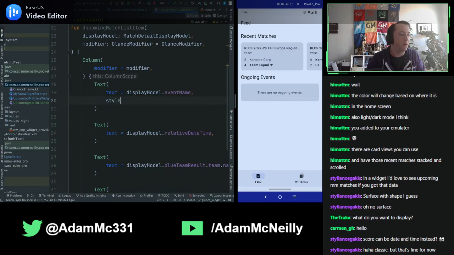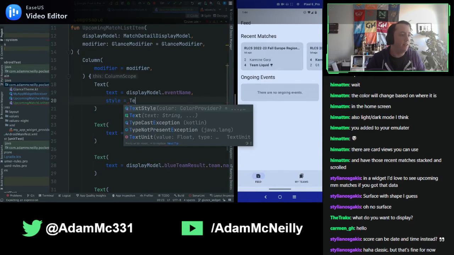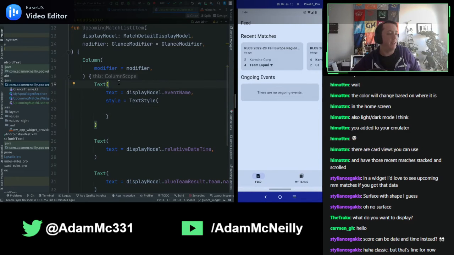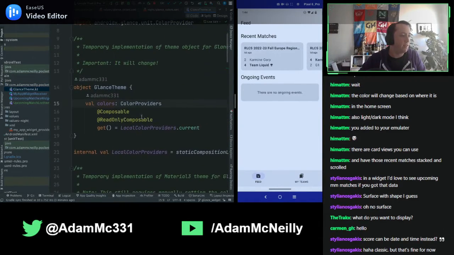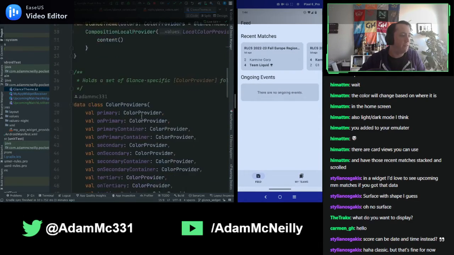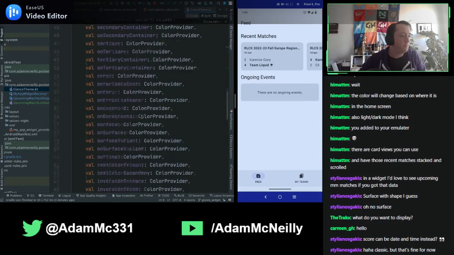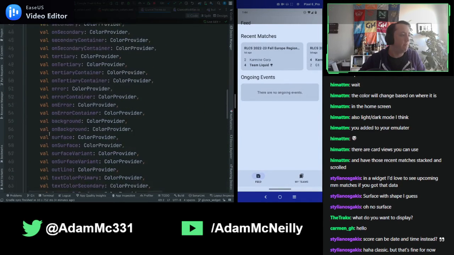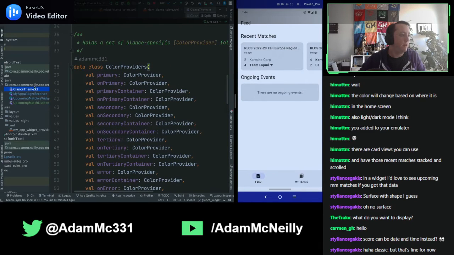So let's put here. We'll do style, text style. So I kind of want to put these in our glance theme as well. Our glance theme has all these colors, but it should also have text styles. So maybe we can make that.